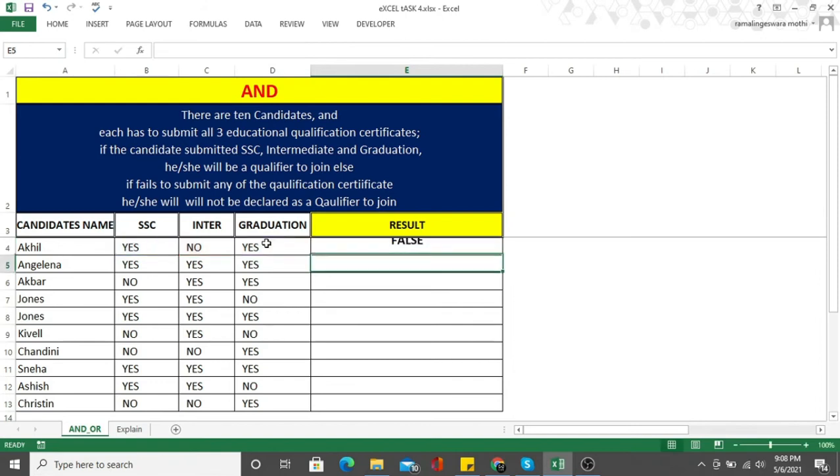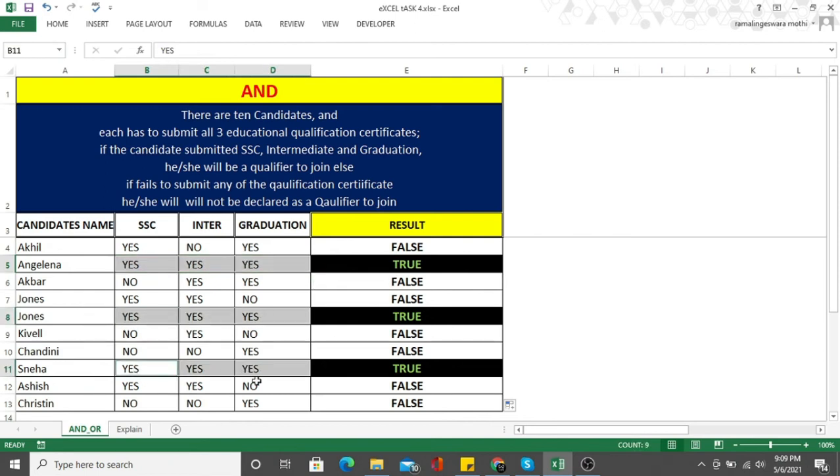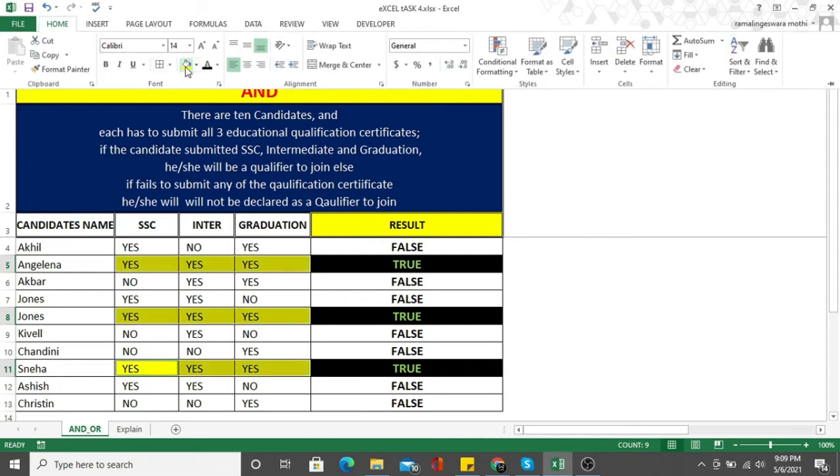Now let's see. So we got a false. Why we got a false is because this person Akhil has not submitted the intermediate certificate. Let's see the remaining candidates. Now we can see true appearing in our result column. Why is true appearing? Because those persons have submitted all the 3 levels of educational certificates. We can see there are 3 candidates who have submitted their educational qualification certificates. The remaining people have not submitted their educational qualification certificates.